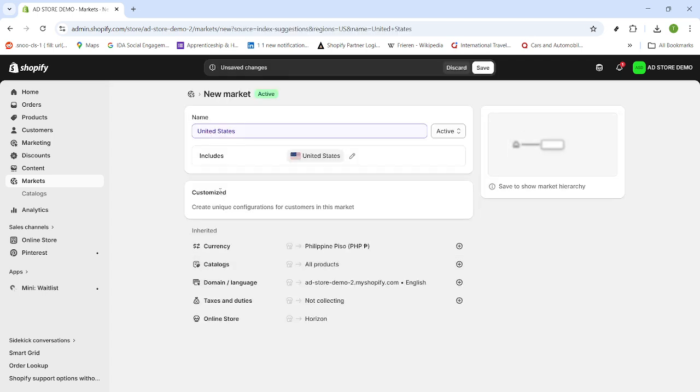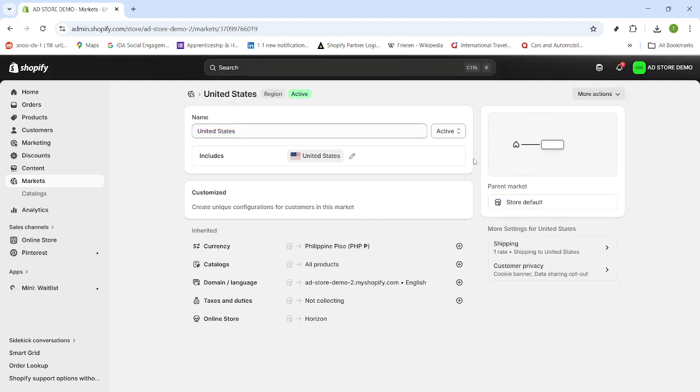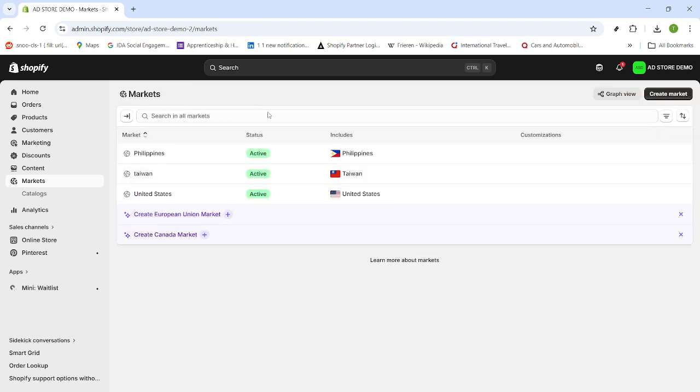Return to the market's details to review everything you've configured. Verify the included countries are correct and that the desired currency is shown for this market. When you're satisfied, click Save to lock in your changes. A few helpful tips as you finish up.